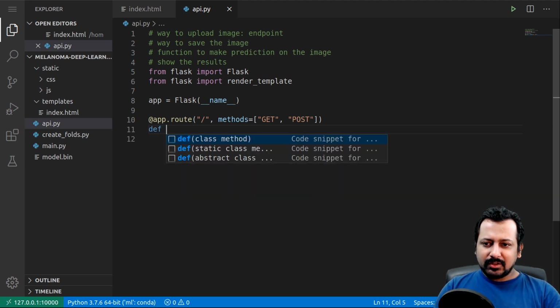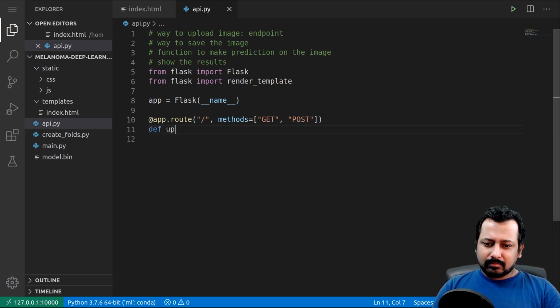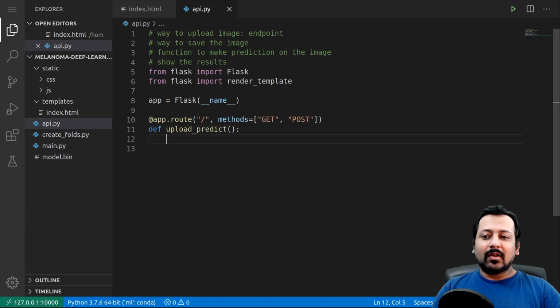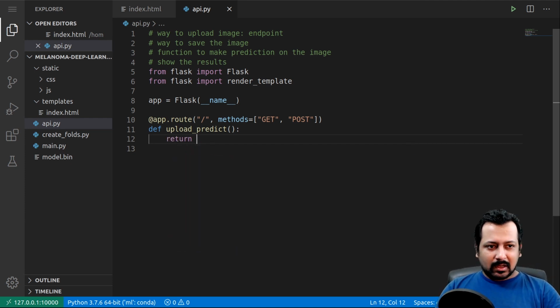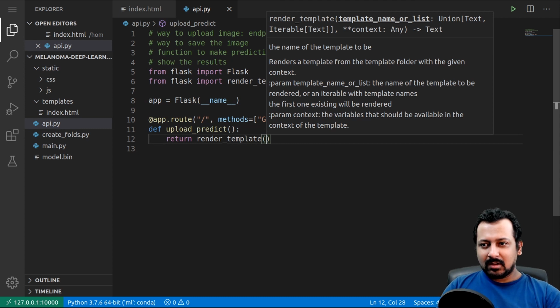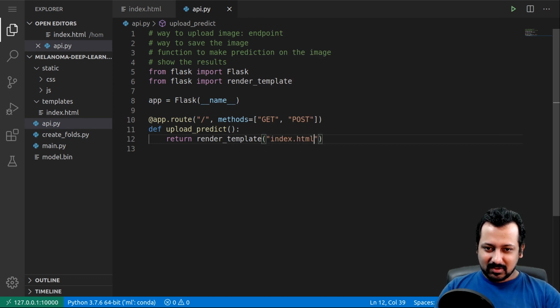Okay, and then you need a function name. Let's call it upload_predict. You can call it anything you want. What should this function do now? This function should just show me the index.html. So for now it has to do nothing else. I can just say return render_template. Render template will render the templates inside the templates folder. Pretty simple. And index.html.